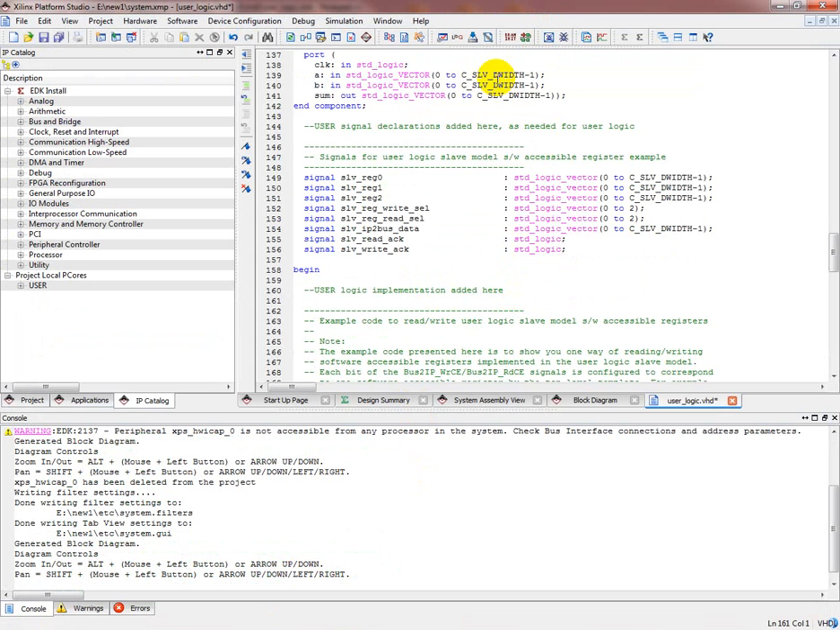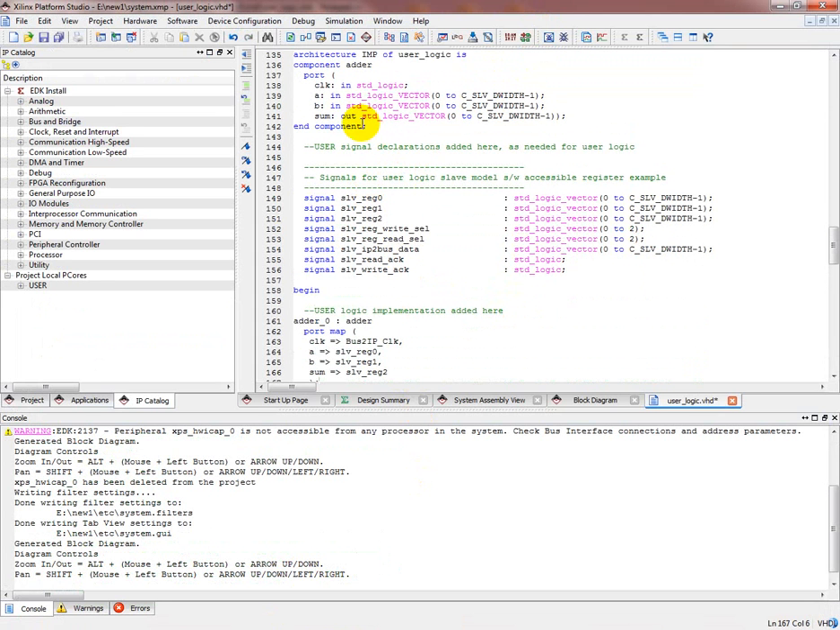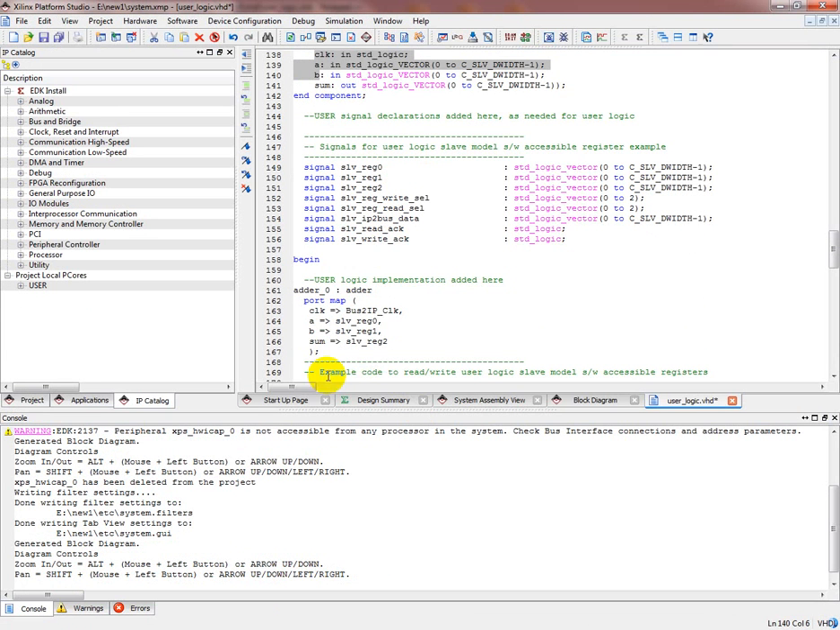after we have instantiated the components, the next step is to map the signals of the adder, clock, A, B, and sum to the slave registers. We have selected three slave registers. So A is mapped to slave register 0, B is mapped to slave register 1, and sum is mapped to slave register 2. We can also see that slave register signals are added on this line. This was done during the previous step because we gave default as 3 registers. As many registers as we give, so many will be instantiated here automatically, right?